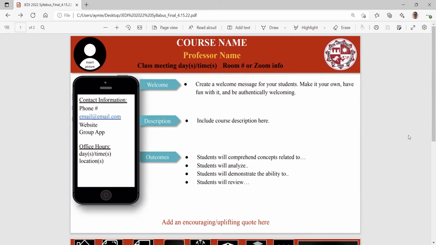The syllabus is the first introduction of the course and the professor to the student, and if written carefully, it can be both a learning guide and an inspiration. Transitioning to a digital, accessible, inclusive, and interactive syllabus will set a positive tone and promote open communication between professor and student. This is our proposed syllabus.